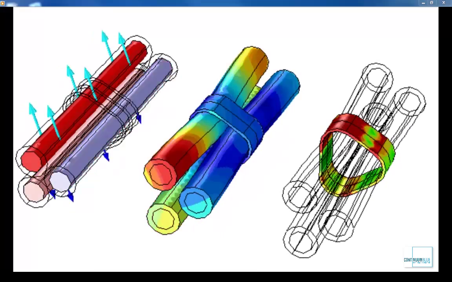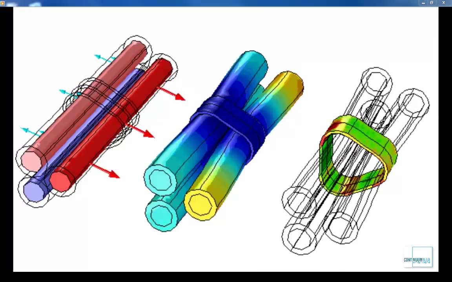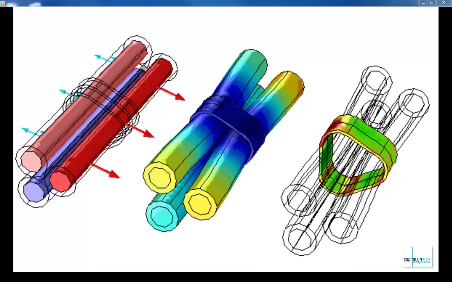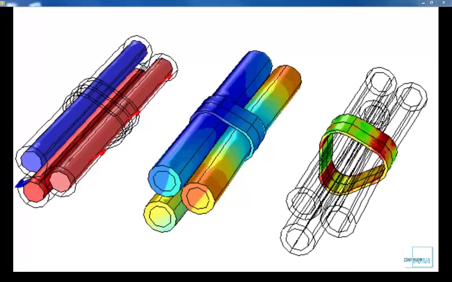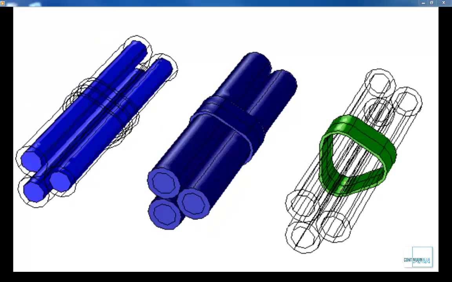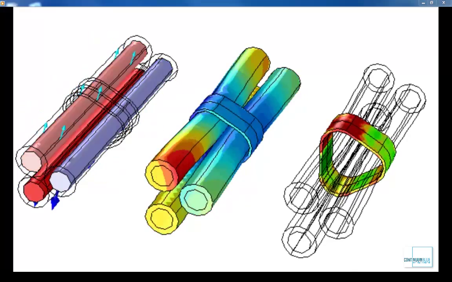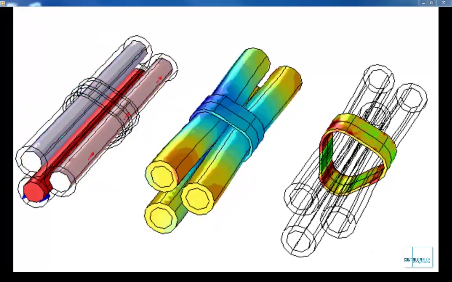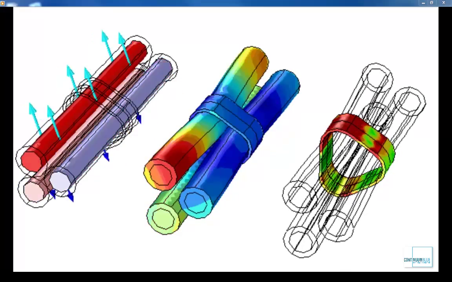The color regions of the copper cores of the power cable illustrate the force magnitude on each core. The animation in the middle shows the resulting displacements on the cable due to the forces exerted. And the plot on the right displays the Von Mises stress of the simple steel cleat.